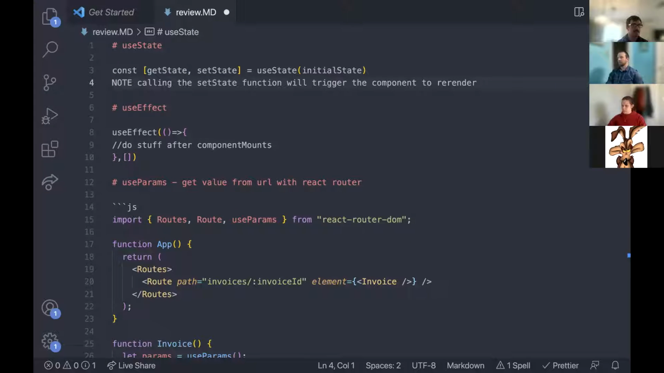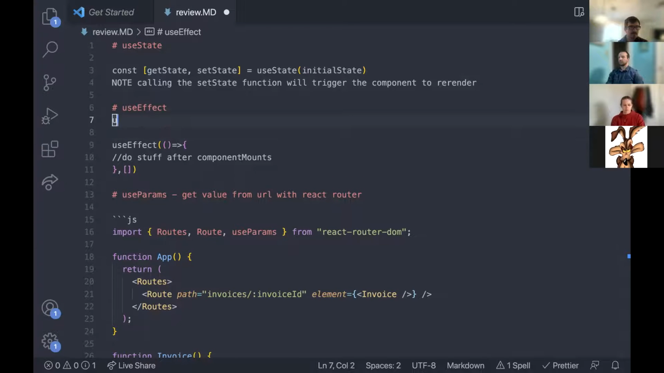Cool. useEffect, once again, for all we're doing right now, useEffect is a hook. It's a function whose first argument is a function.